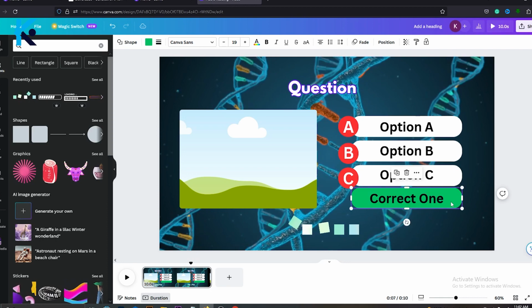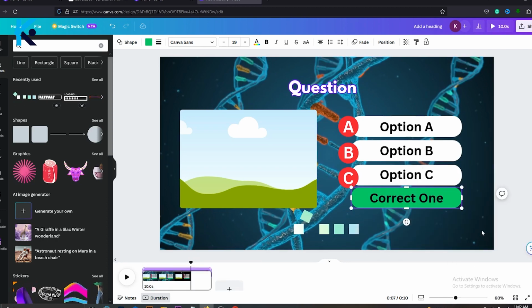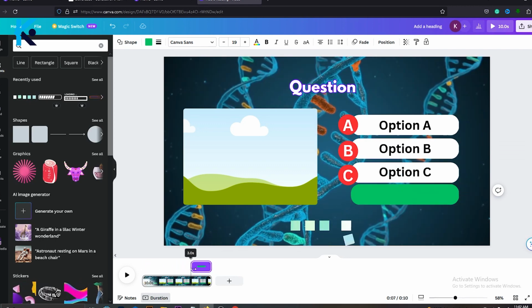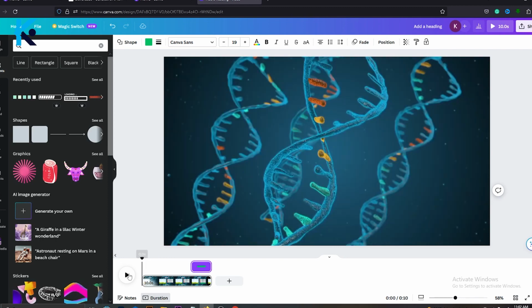Now here is the most important part. We need to set a timer for each layer. In order to edit the timing of each layer, right-click on it and select Show Timing. Now you will see the purple color bar on the timeline. You can edit it and change the timing of each layer.